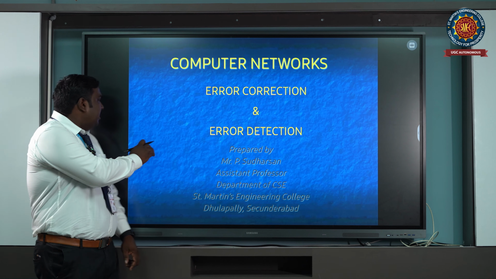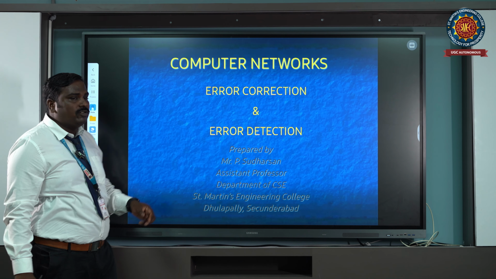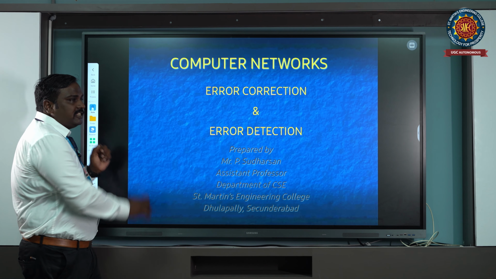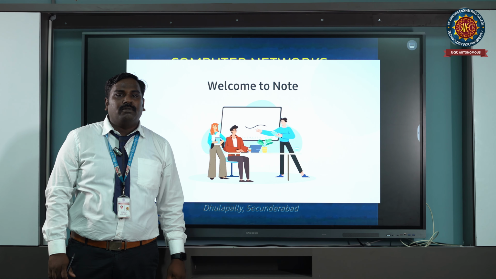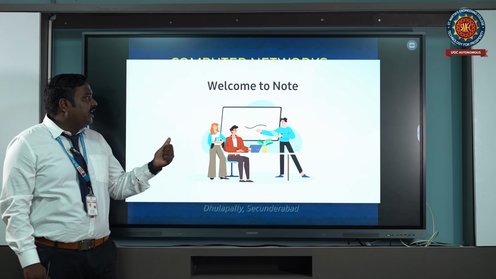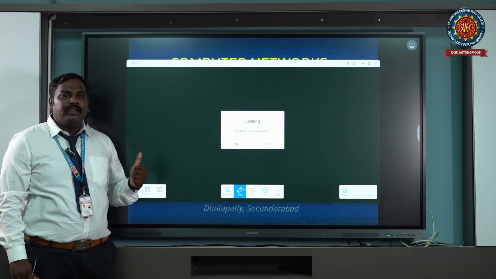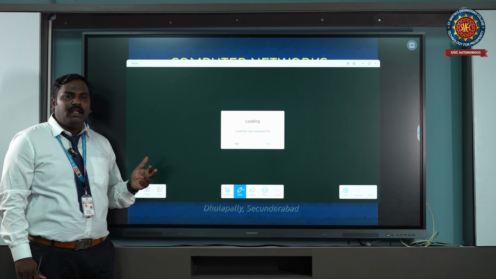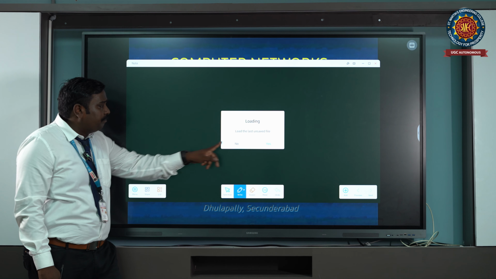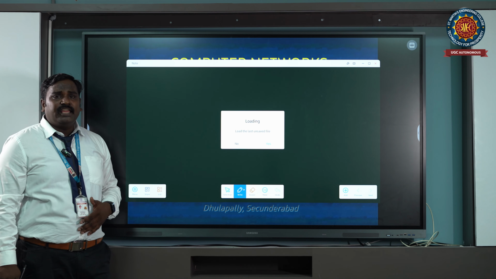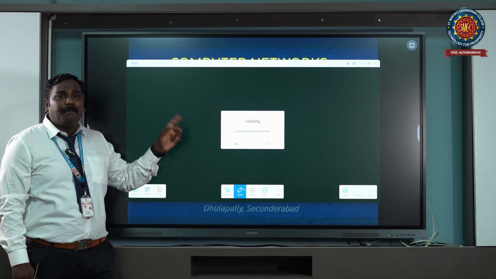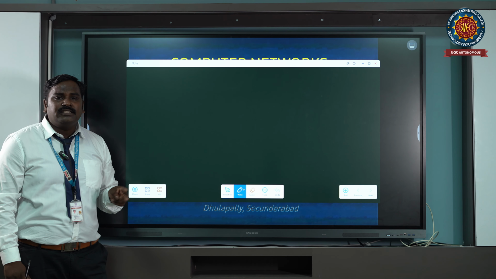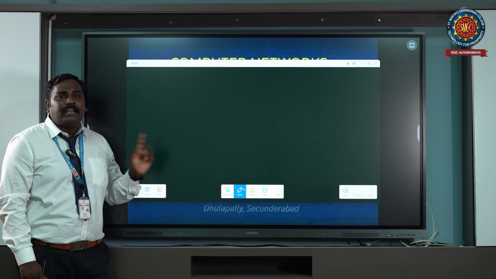In computer networks, we classify communication into 7 layers. It was developed by the International Standard Organization, ISO, in 1984. The lowest layer is the physical layer, next the data link layer, then the network layer, fourth the transport layer, fifth the session layer, sixth the presentation layer, and the last layer is the application layer. Error correction and detection come under two layers: one is the data link layer, and the other is the transport layer.